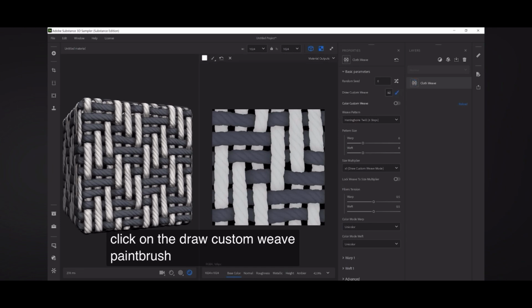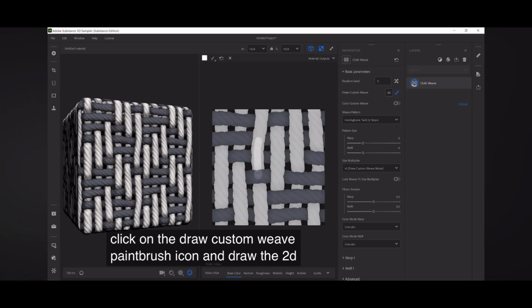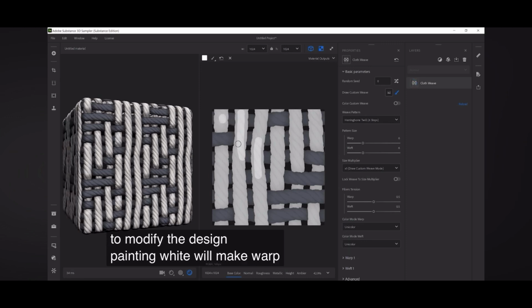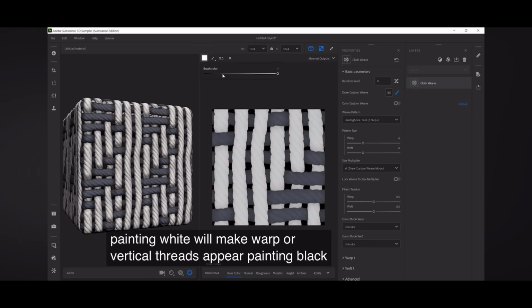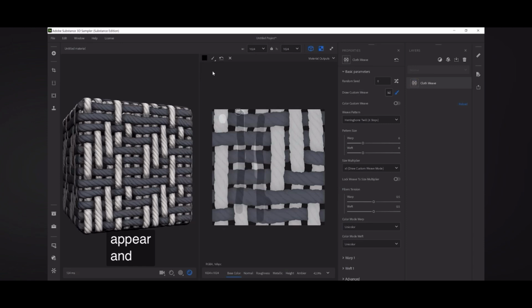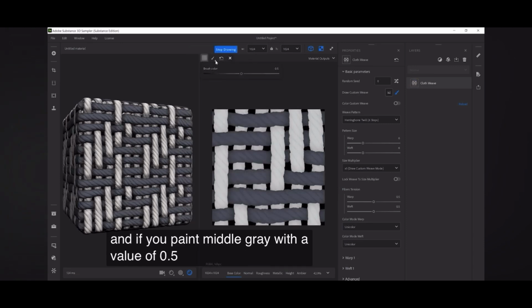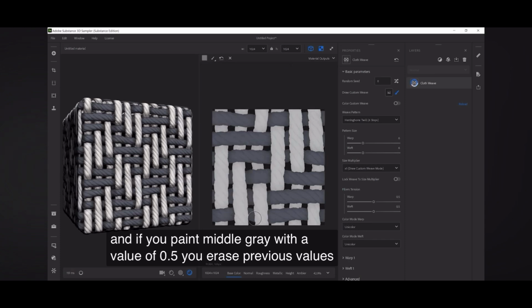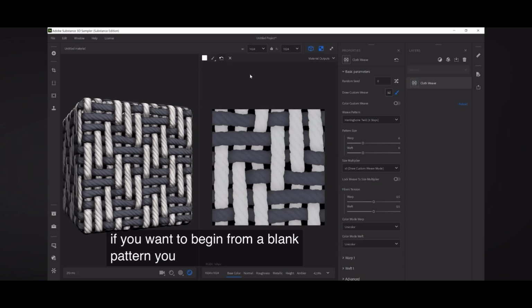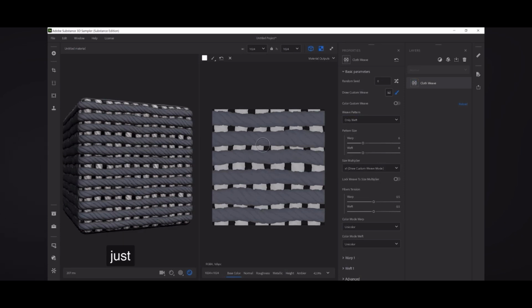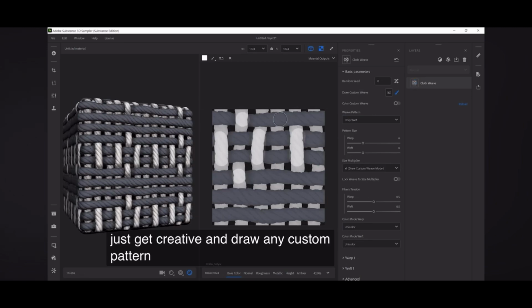Click on the Draw Custom Weave paintbrush icon, and draw in the 2D viewport to modify the design. Painting white will make warp or vertical threads appear. Painting black will make weft or horizontal threads appear. And if you paint middle gray with a value of 0.5, you erase previous values. If you want to begin from a blank pattern, you can select only warp or only weft in the weave pattern drop-down list. Just get creative and draw any custom pattern.